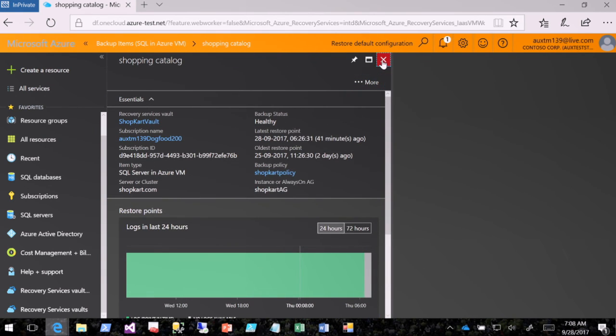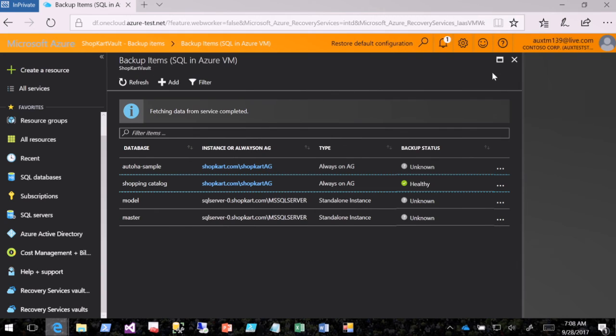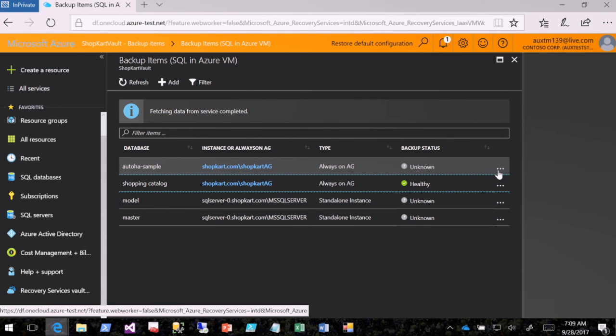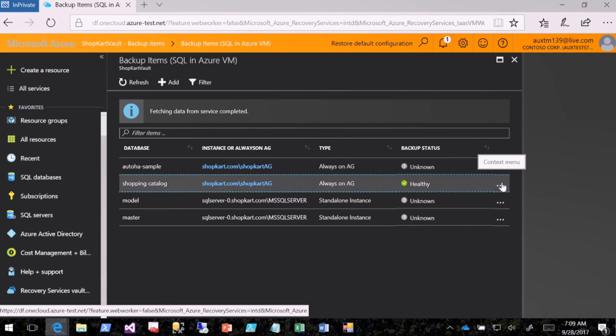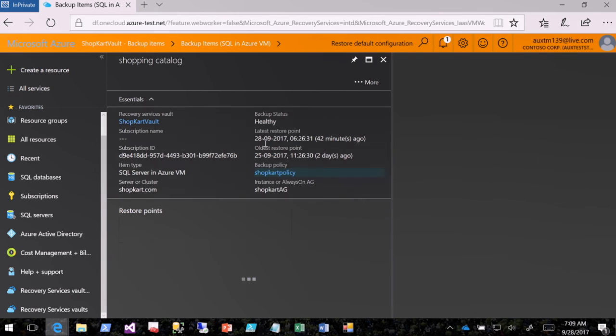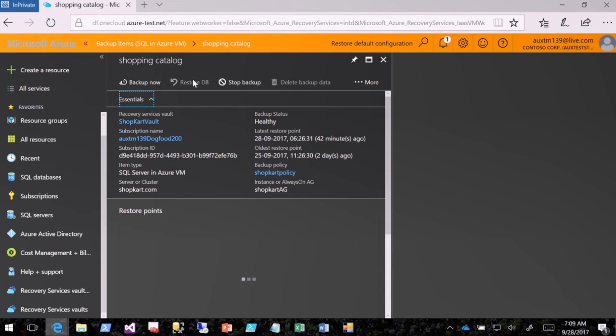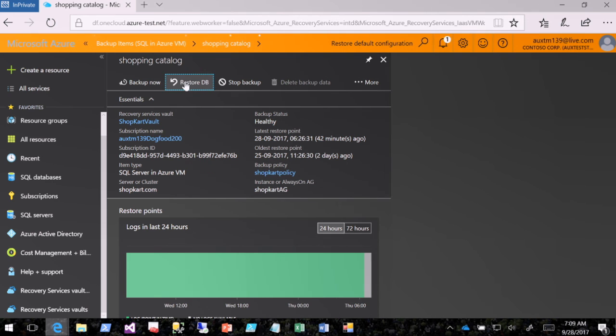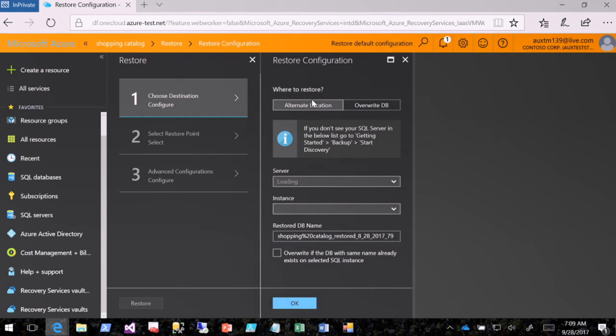So let's go back. Let me also show you the restore piece. Let's pick this shopping database. And you can restore to a different instance too. So in this case, I'm restoring to a different instance and I backed it up. And you can specify what name you want.